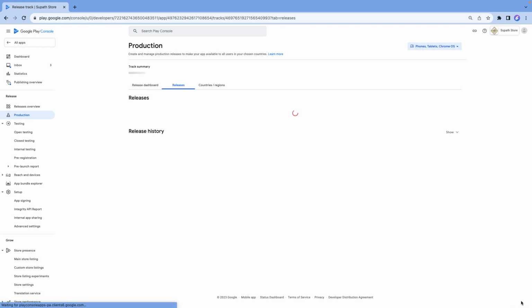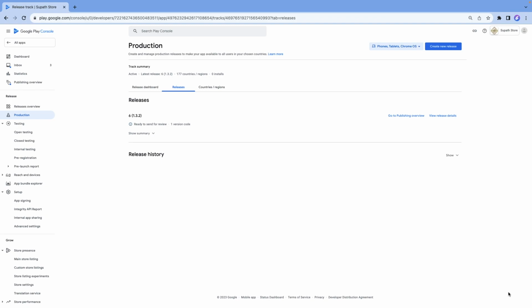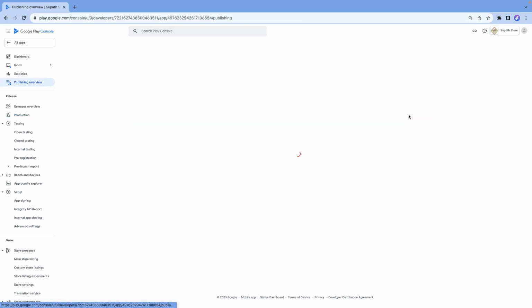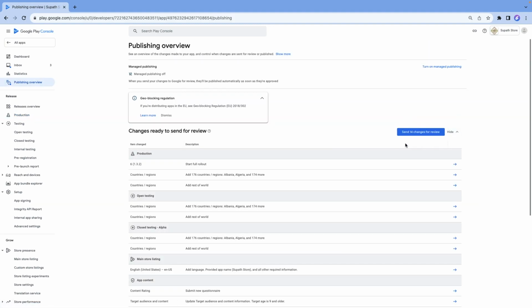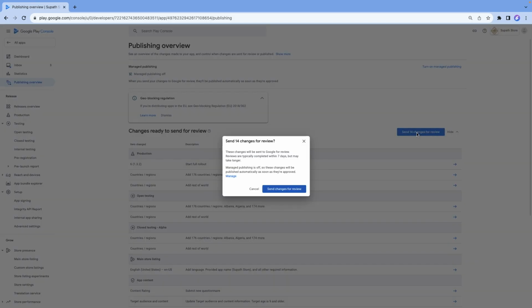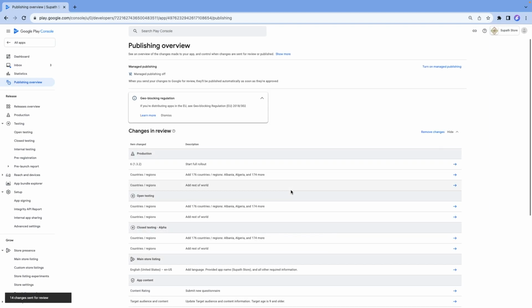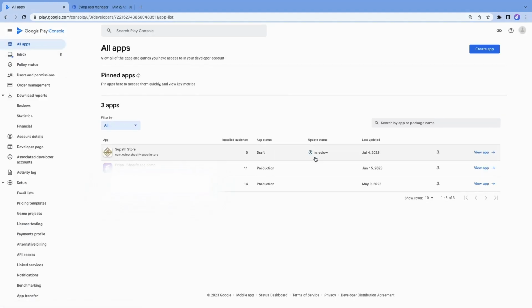Save it and go to the publishing overview. It seemed to be 14 changes, so let's send them all for review. And that's it, we're done. The app has been submitted for review, which usually takes up to 7 business days. Once it's approved, your customers can officially download and enjoy the app from the Google Play Store.